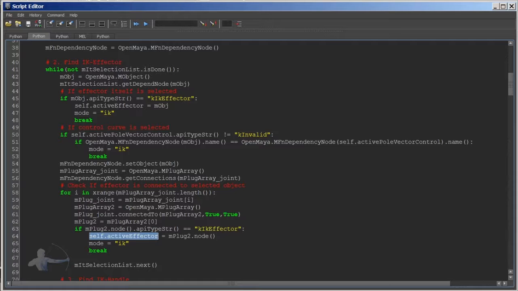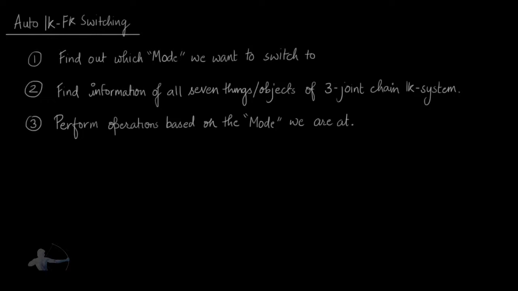Now we would go back to our blackboard and draw the joint system we have in the Maya scene.